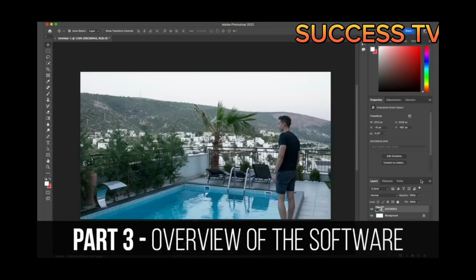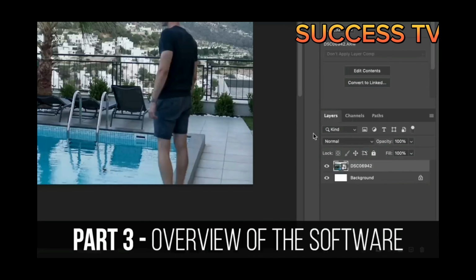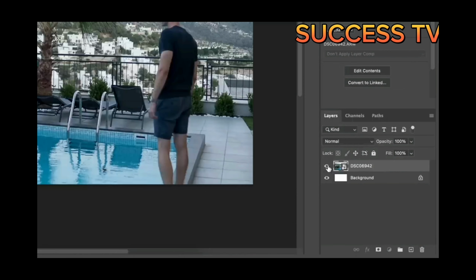Okay, so the first thing I want to cover is this layers tab right here. This is something you are going to be using all the time. Here you will have all the different layers of the document that you are creating, and you can actually toggle each layer on and off using this little eye icon.